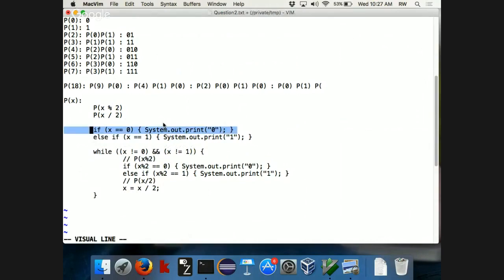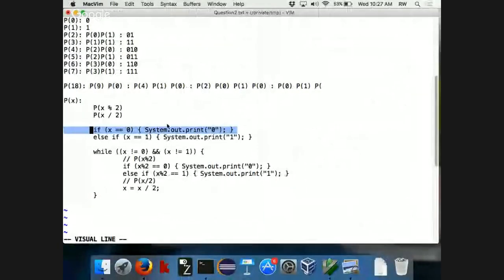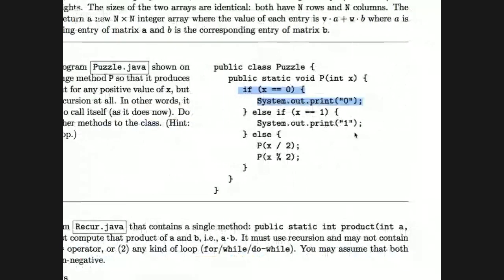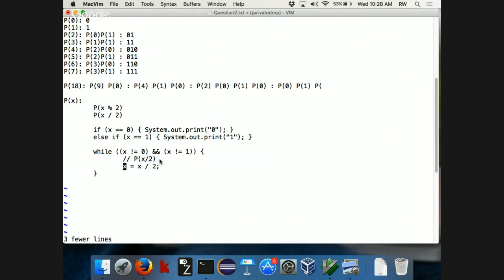So this blue line is equivalent to these blue lines. If x is 0, print 0. If x is 1, print 1. And otherwise, go into the recursion and recursively call p of x mod 2, p of x div 2. And that's basically what I'm doing here inside my loop. Except that all this time, I'm still working on the assumption that if only the code looked like this, if only the question was this, do the mod first and then the div. Because the other way around, I can't do that to fix my solution. This simply won't work.